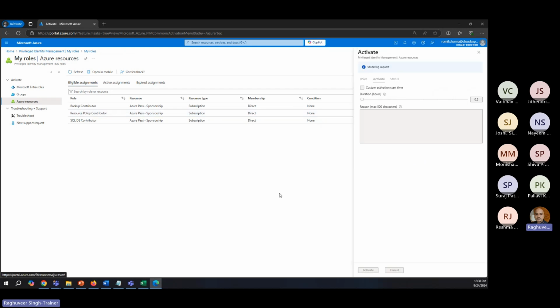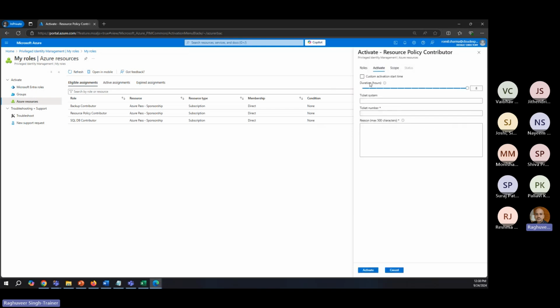Now I'm activating this role. See, this time it will not trigger any approval workflow. It will be automatically approved. However, it requires ticket number and justification. So I'll say I want to activate it for 4 hours. I'll say ticket system is ServiceNow, or let's say BMC Remedy. If I'm working with multiple customers, they may have separate solutions.